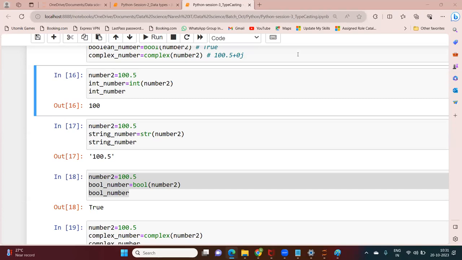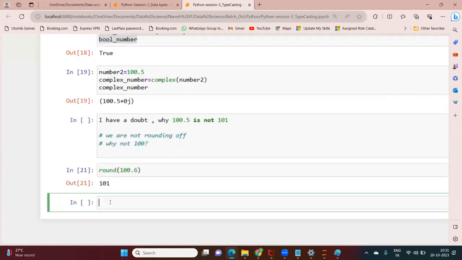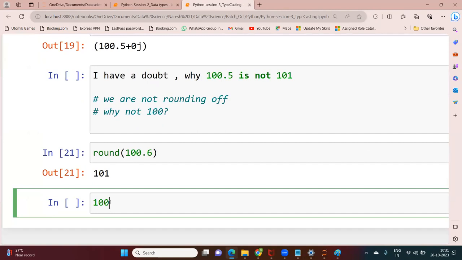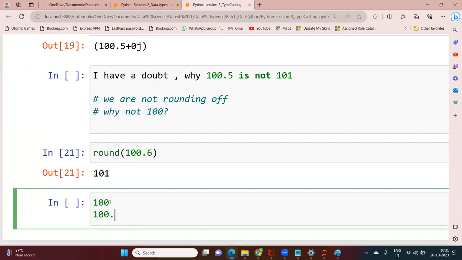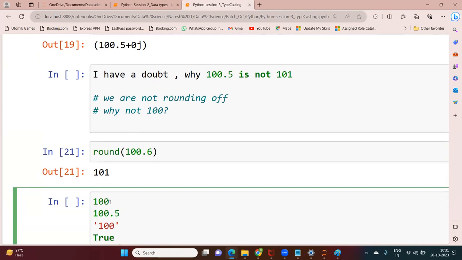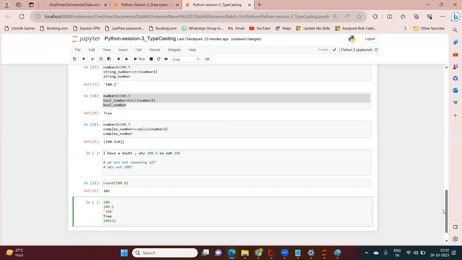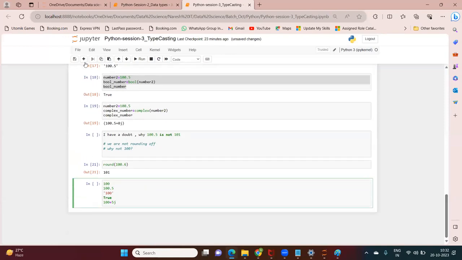You need to remember only one thing. What are the basic representations? 100, the basic representation is what? Integer. 100.5, what is the meaning of that? Float. Quotations, what is the meaning of that? String. And True, what is the meaning of that? Boolean. 100 plus 5j, what is the meaning of that? Complex. That's it. These are the basic representations. Then you will get the idea. Next, convert string to other data types.